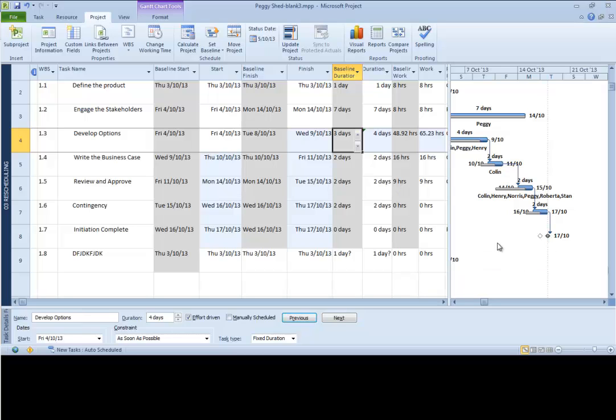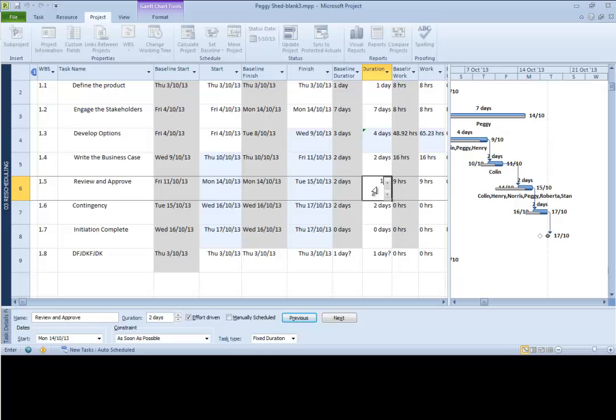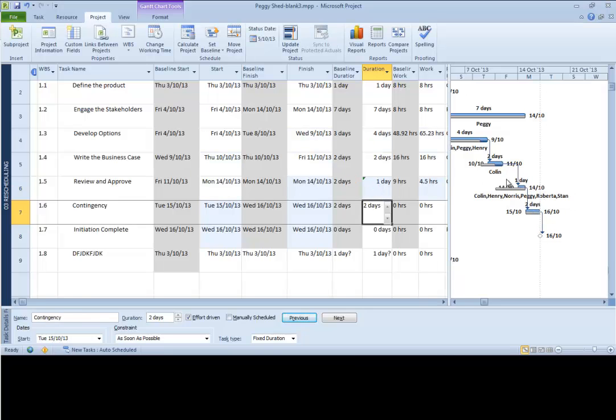So if we have to stick to the 17th, then we might have to play with some other information, some other tasks, and we might go, well, actually we only have 1 day to do the approval, and we see there that we've actually sped things up at the end of the project and we're coming in on schedule.